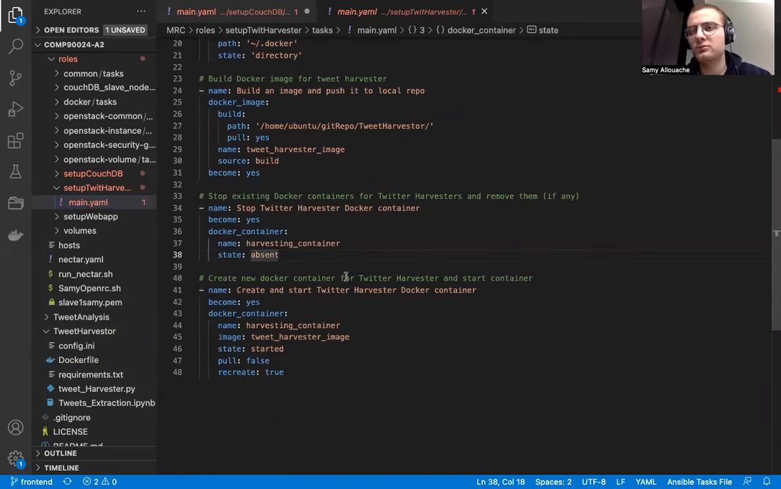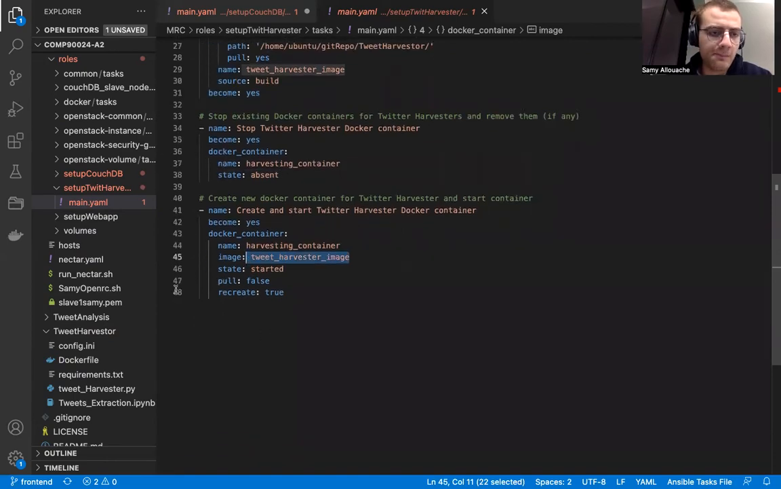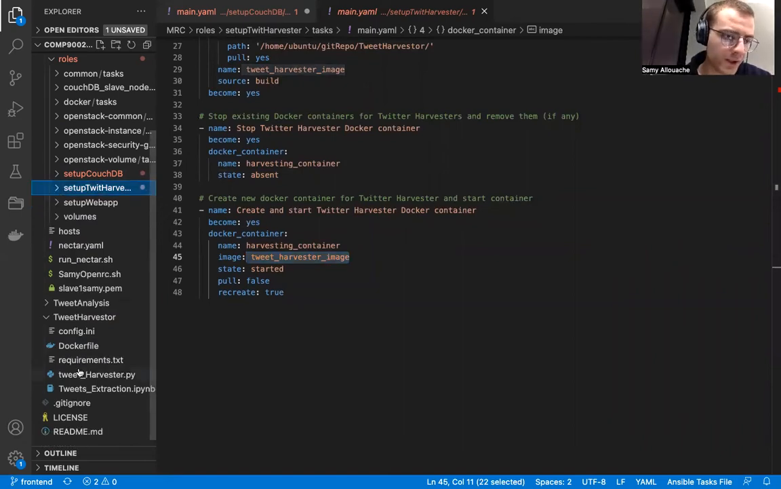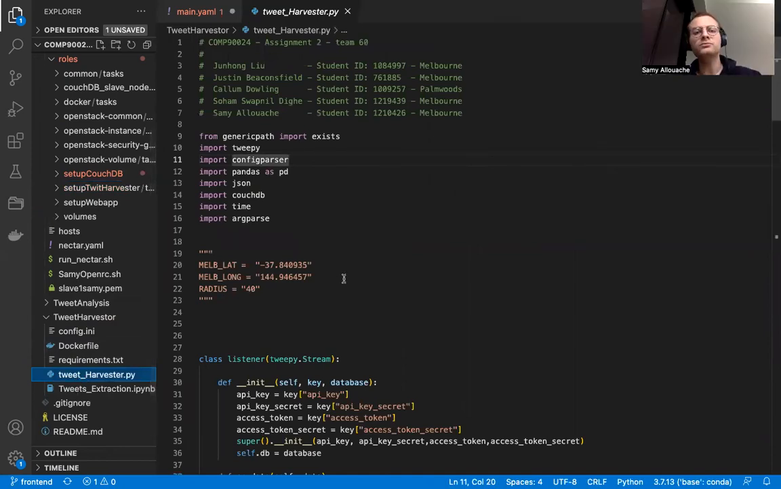Then we stop any container that would be harvesting, and we create a new one using the image we just created, and it will run this file.